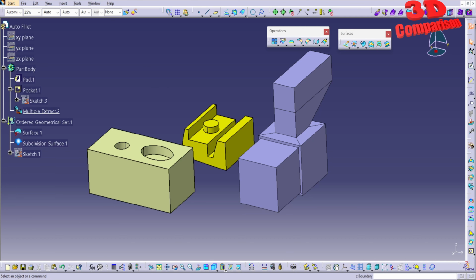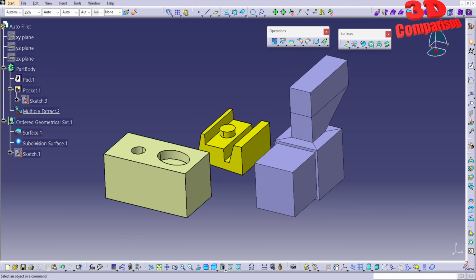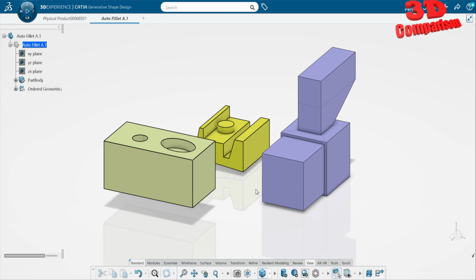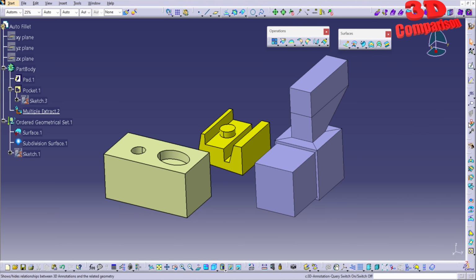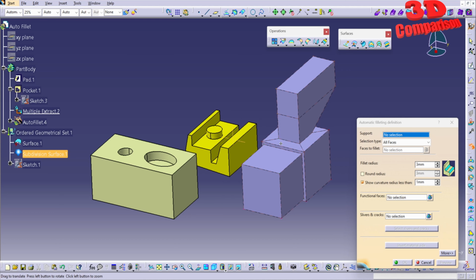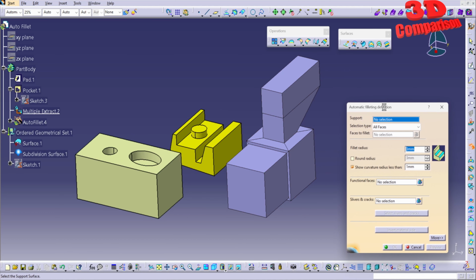So, as we can see over here, I'm currently writing CATIA V5. This will be Generative Shape Design. And I have the same file open within 3D Experience CATIA. So, we see it over here. Now, I want to showcase the utility of Autofillet. This was also presented within my previous video. And we're going to see that it will act just like within CATIA V5 within 3D Experience.